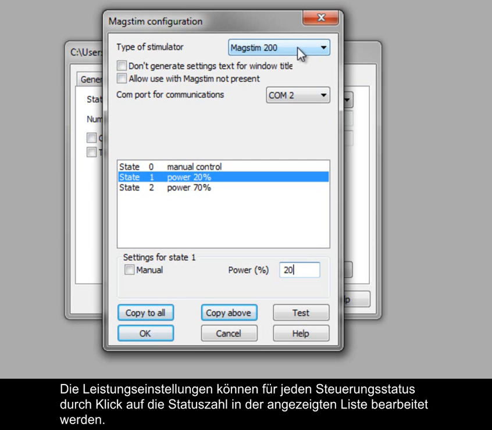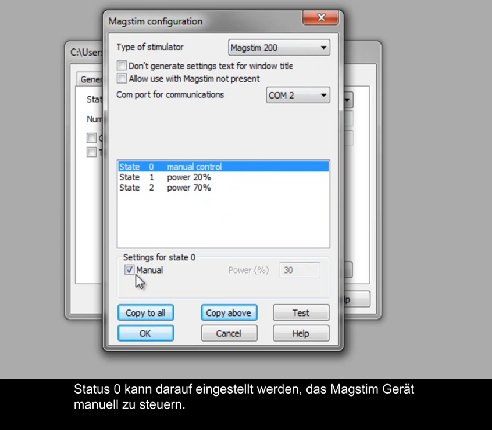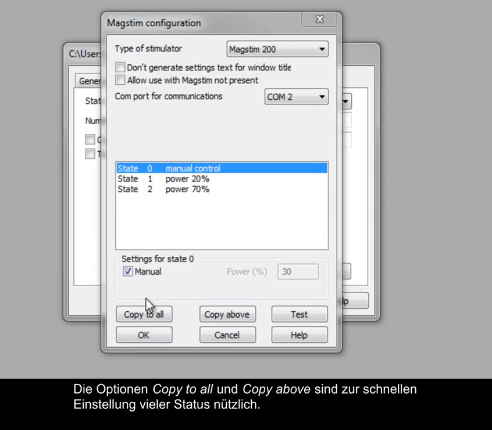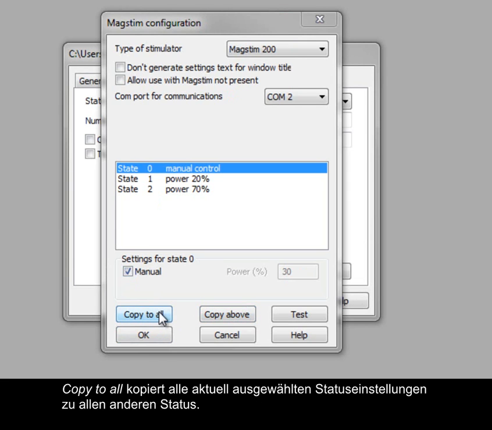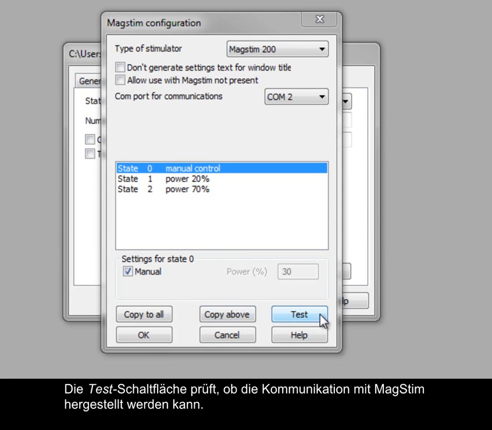Power settings for each control state can be edited by clicking the state number in the displayed list. State 0 can be set to give manual control of the Magstim device. The Copy to All and Copy Above options are useful for setting up many states quickly. Copy to All copies the currently selected state settings to all other states. Copy Above copies the current state's settings to all higher state numbers. The Test button tests if communications with the Magstim can be established.